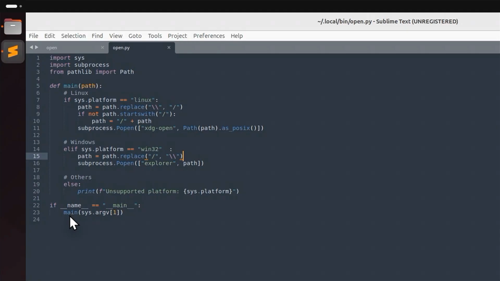Here in this Python function, it is receiving the first argument, and I am passing the first argument to the path. If it is Linux, it will check the path and replace the path, and it will open the path. Also, if it is Windows, it will check the path and replace the path, and it will open in Windows.